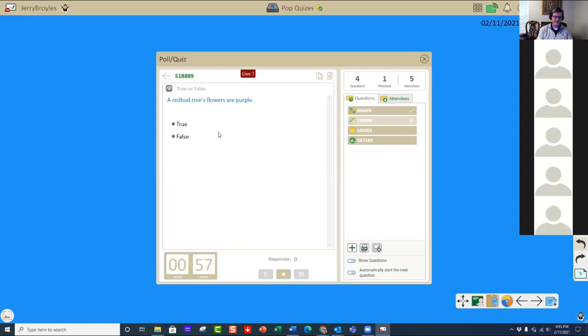It's a true false question, and on my phone, it automatically showed up. I didn't have to do anything else. It says the redbud trees' flowers are purple, true or false?